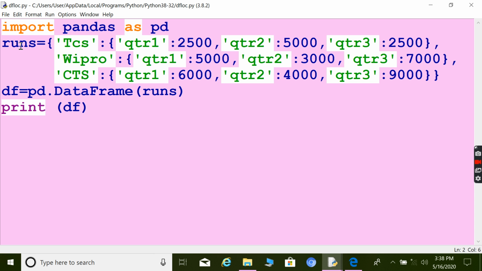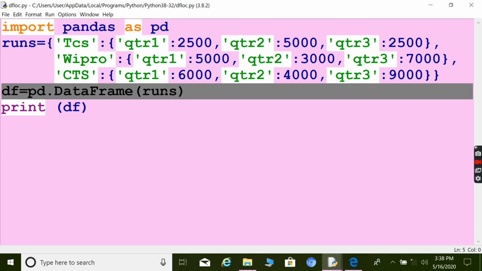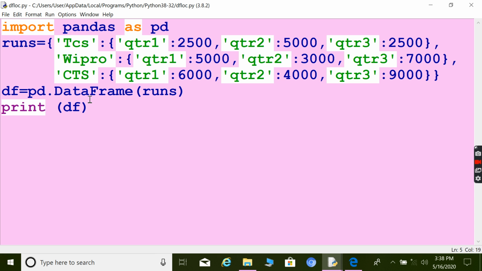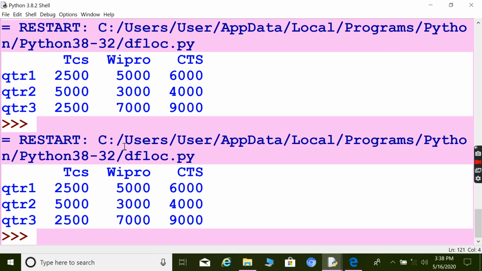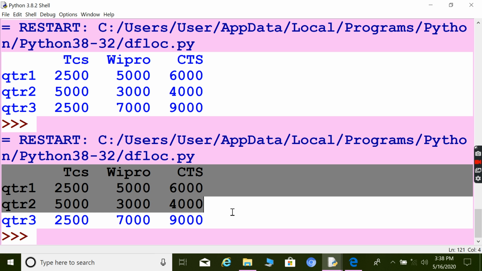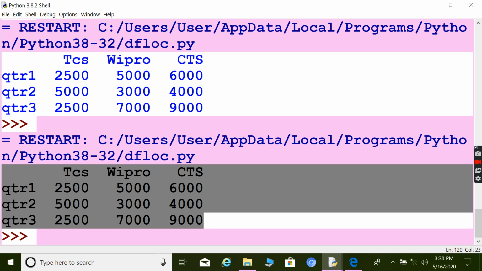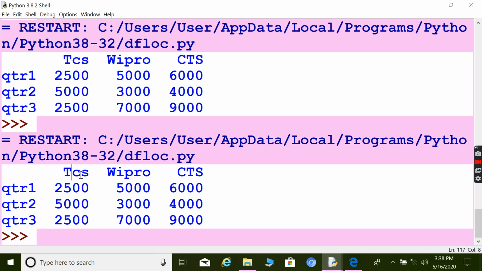The name of the variable of the dictionary is runs. Now I'm just going to pass it in pd.DataFrame. The same variable is passed over here as a parameter, the dictionary. Now print df. Now can you see how this data frame looks? So this is the data frame. Here TCS, Wipro and CTS are the column values.